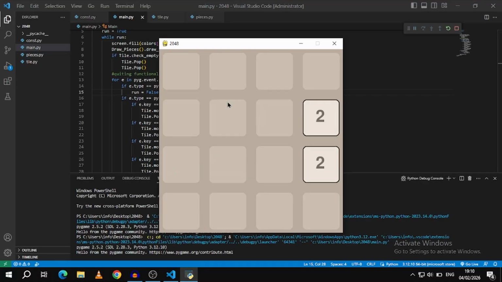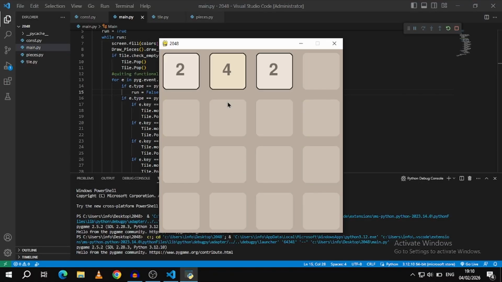What's up guys, welcome to this video where we're going to make a fully functional 2048 game inside Python. So let's jump in. So now let's start a quick overview about the 2048 game.